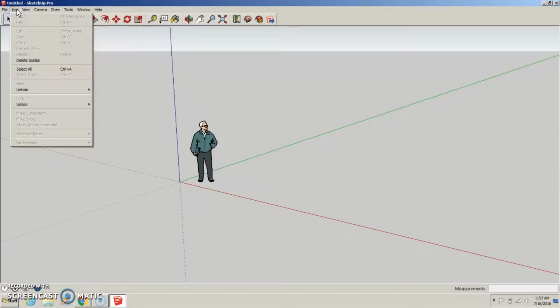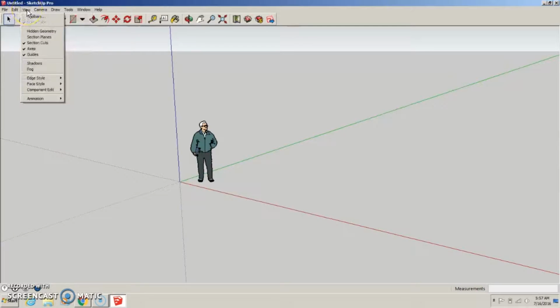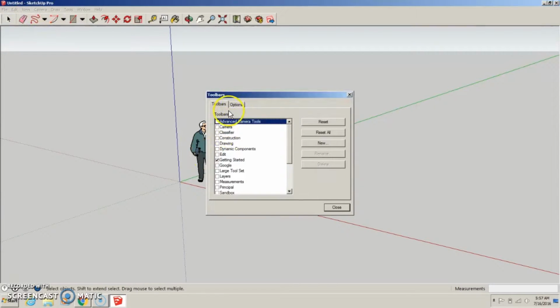Edit depends on what you have selected. View is how you're viewing the screen, what's turned on, what's turned off. We'll just leave it at the standard settings. Toolbars, there are a number of extra toolbars, but for now we're going to stick with the simple toolbar. You can see it's checked off, Getting Started.